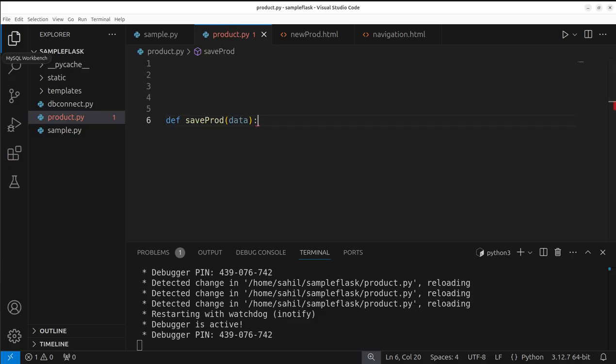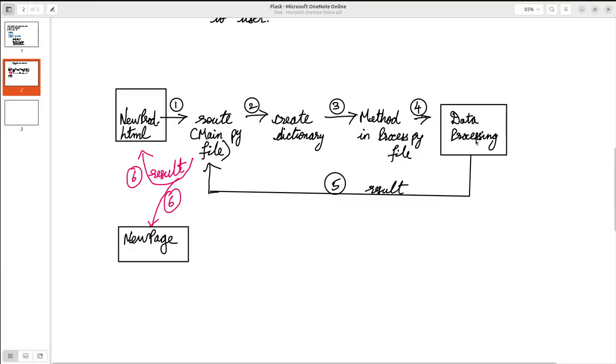Now the outcome of this may be either you have updated the record in the database, or there might be some error. Whatever the result is, that result will be sent back to our main route file, that's nothing but sample.py, from where there was a call, and then that result is shared with the user. Definitely we won't show errors such as database connectivity; we have to handle that properly.